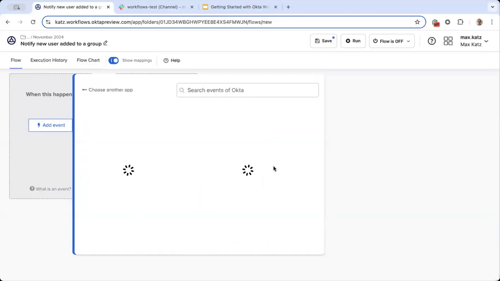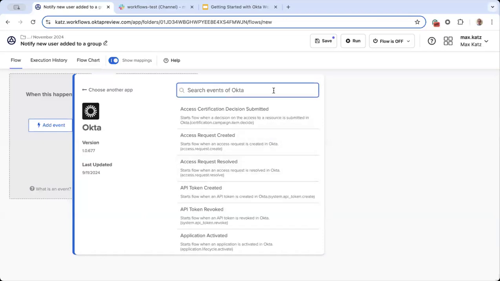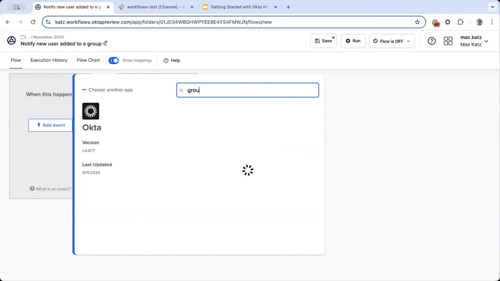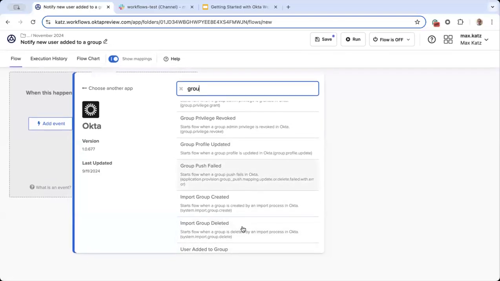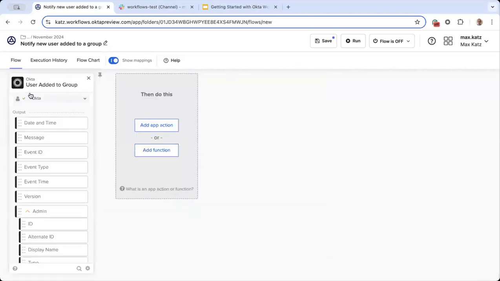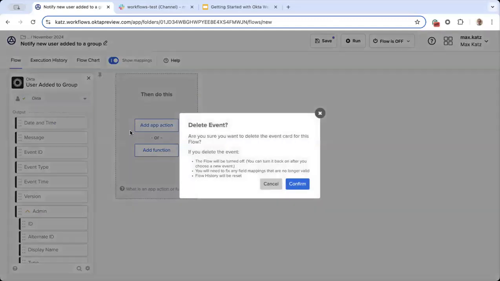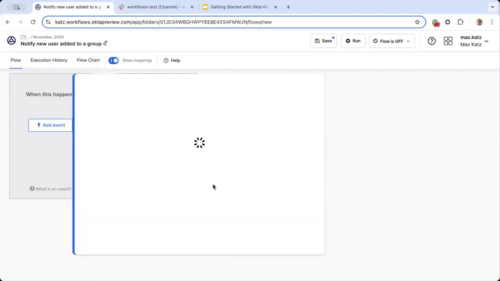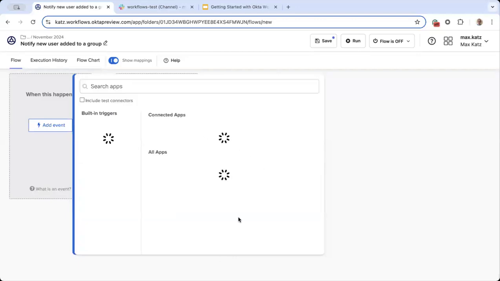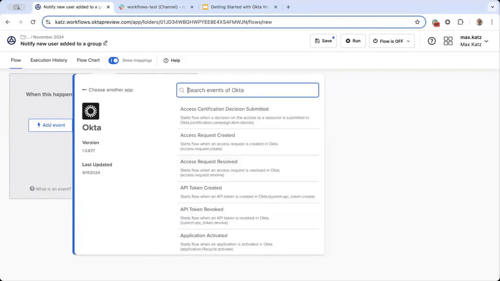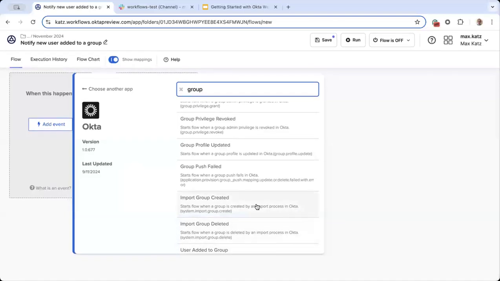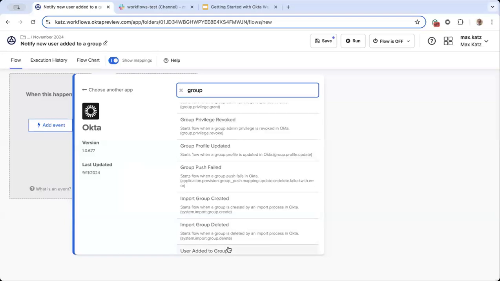But I'm going to use Okta, and I'm going to find an event. There's a long list of events, but you can also search. Let me see group. Anyhow, I just added this event, and I'm just going to quickly show it again. I'm going to delete it, add event, and select one of the connectors, and that's Okta, and I search for group. It's not letting me for some reason. Okay, but anyhow, it's right here, user added to a group, and I select it.